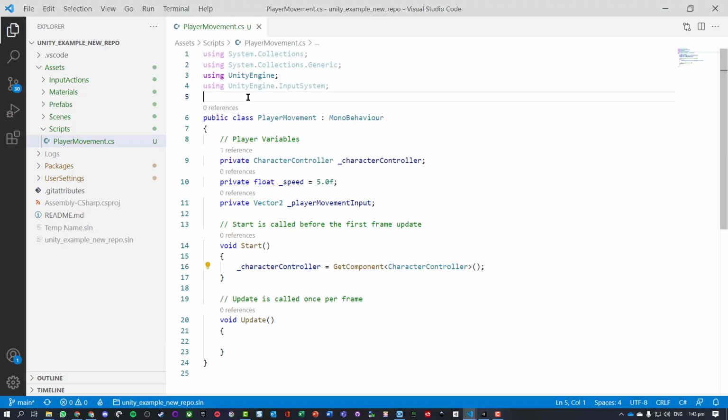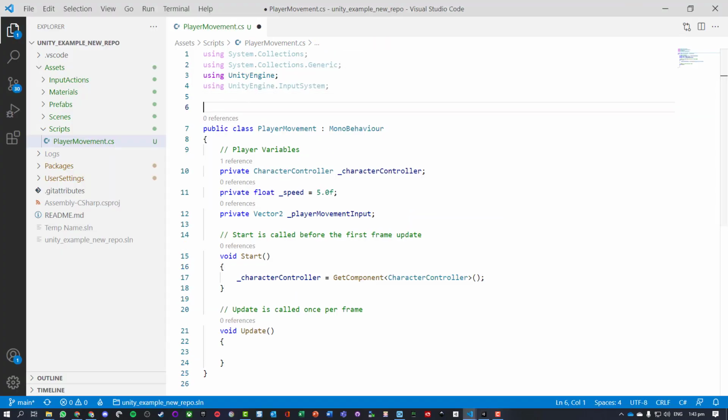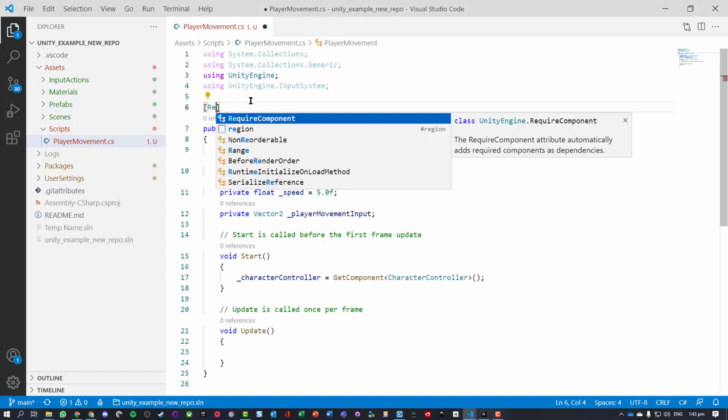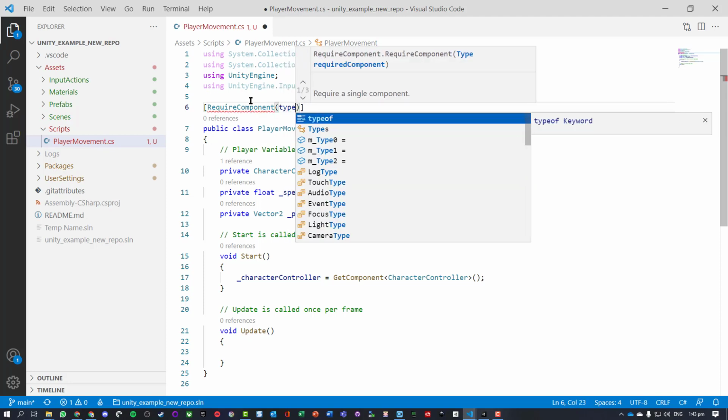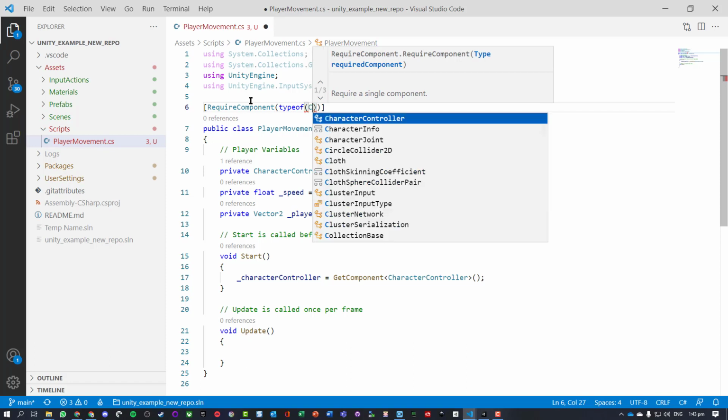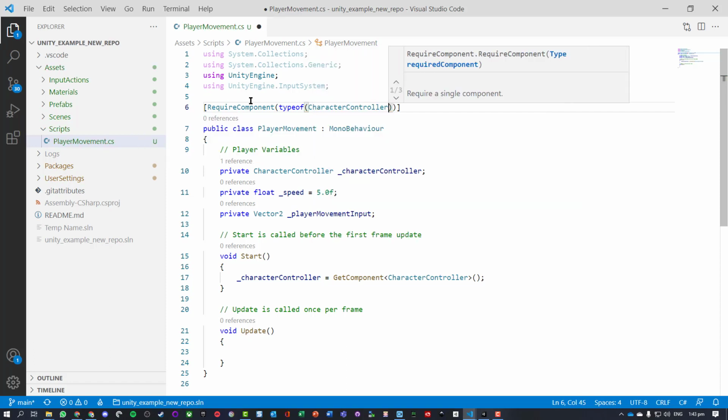We can actually force the program to require it. So how we do that is, before the class, we give an instruction called require component, type of character controller. So that says that the object that the script is attached to, it must have a character controller for it to work. If it doesn't exist, it's not going to run.